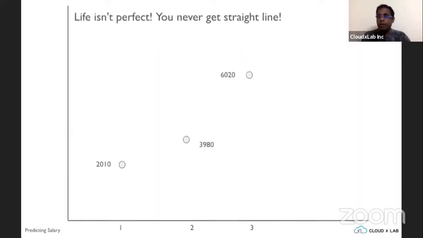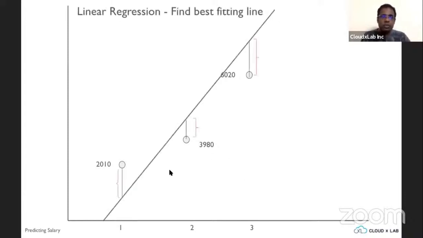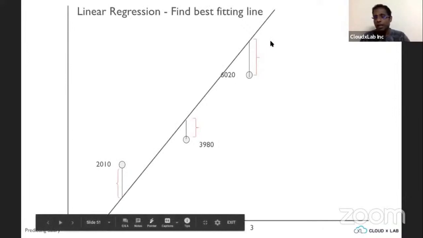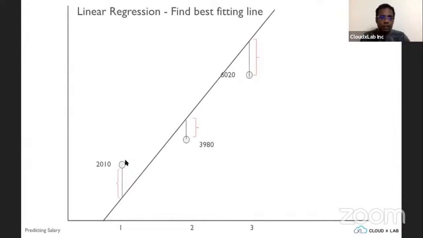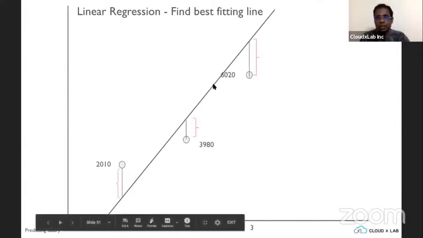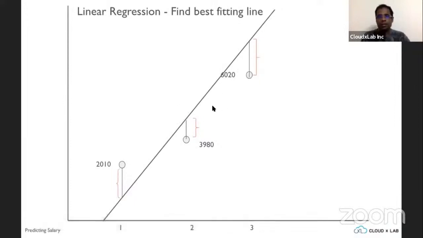Very simple. But in real life, the truth is that life isn't perfect, and you never get a straight line. What you have is data that's slightly off. It's always slightly off, never perfectly right. So what you would do is what's called a best fit. That's what the model would do. It would find some sort of relationship that gives the best estimate, so there would be a line that has the least error across all of them.